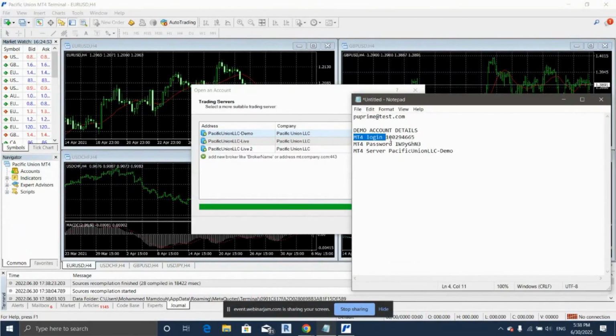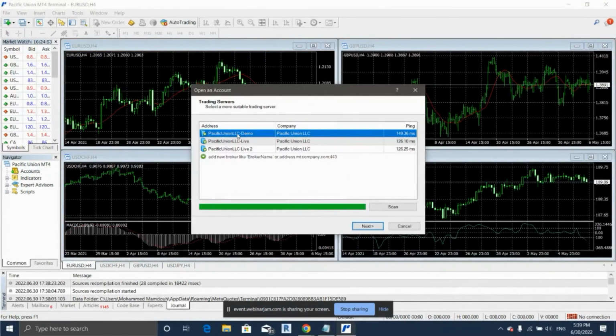Those are the demo account details that I just received in the email. You get the login number, which is the account number. This is the password, and this is the MT4 server. Here it says the server is Pacific Union LLC demo. So you just go ahead and choose this one.